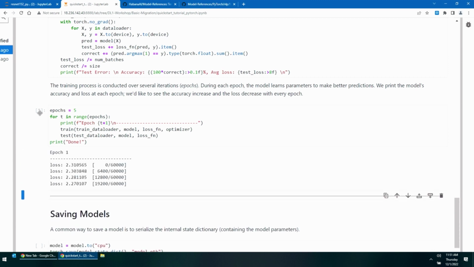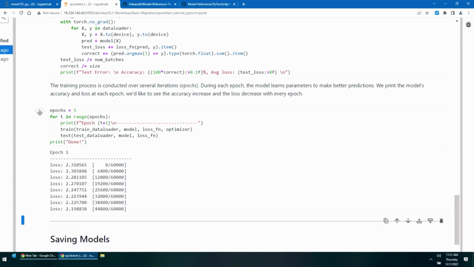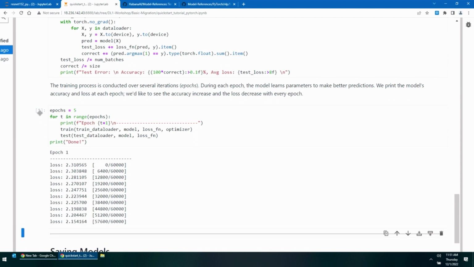And we see, in this case, we're going to run 5 epochs, and we'll see that the loss is going down. But the cool part here is 4 lines of code, and you're running on Gaudi.